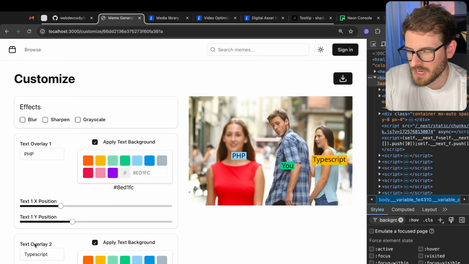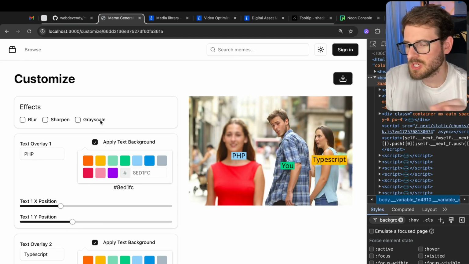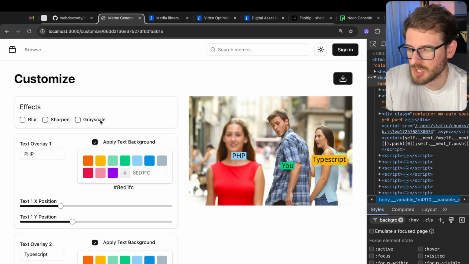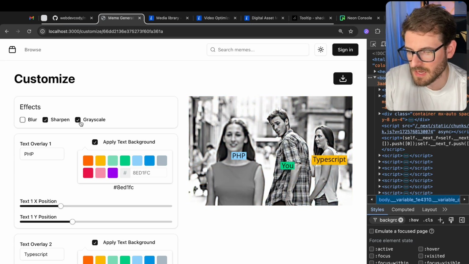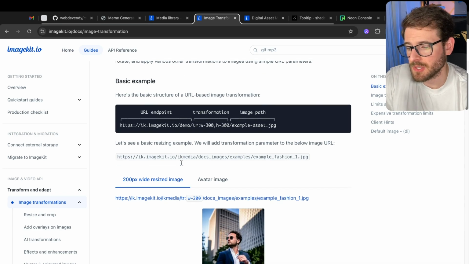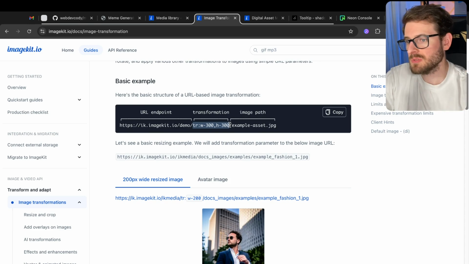So all of this that you're seeing here for applying the background and the text and the positioning is all using ImageKit's powerful SDK to basically transform the image and do things on top of it. For example, I can even blur out the image more if I wanted to. I can sharpen the image. I can grayscale the image, which is actually really easy to do. Basically, you just have a URL of your assets and you can apply transformations to those images directly.